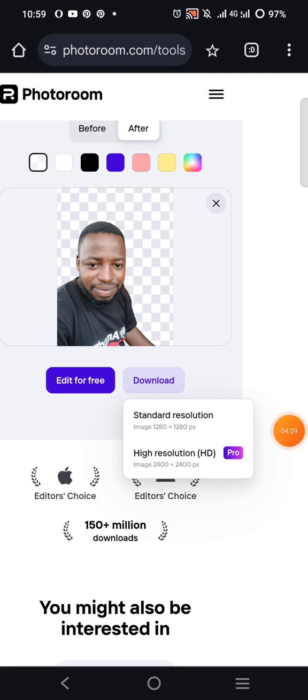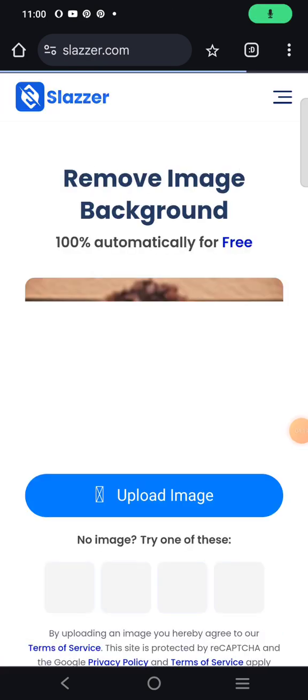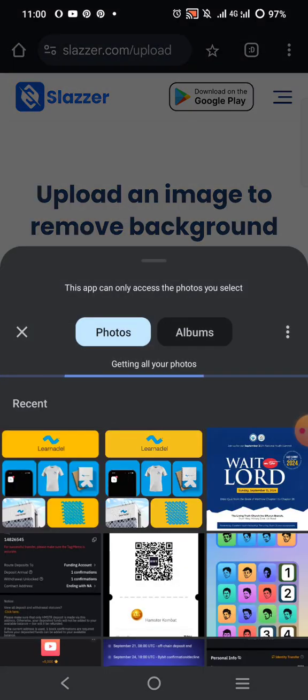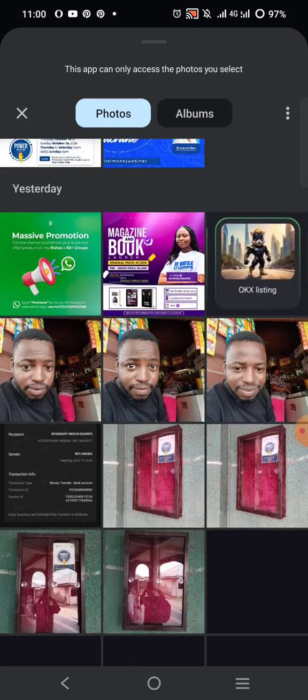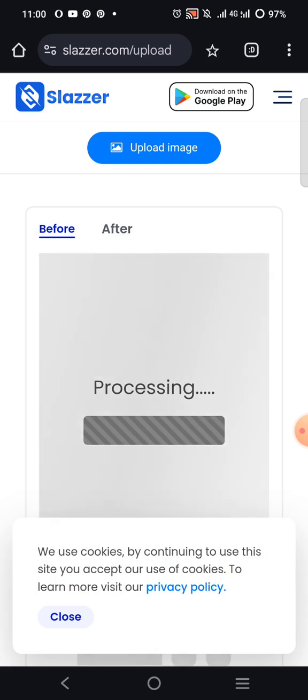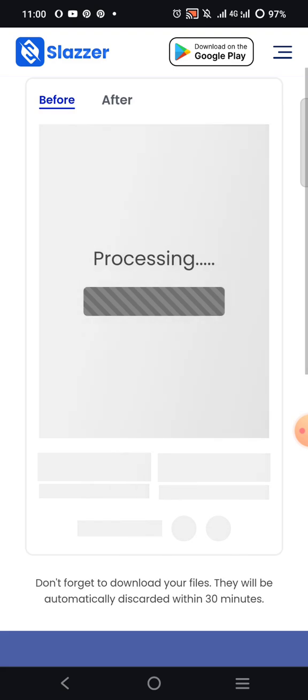Now apart from this one, we have another background remover that is super amazing. So let me show you that one. The next is Slazas. Slazas is another background remover tool. You can just click on this, go over here, upload your image, and let it load for a few minutes. It will process and your image will be ready for download.